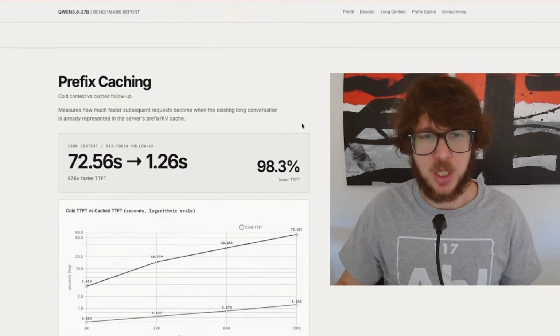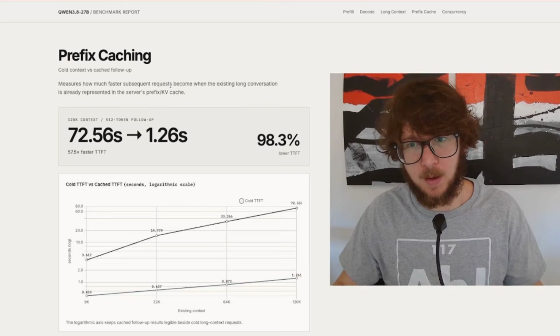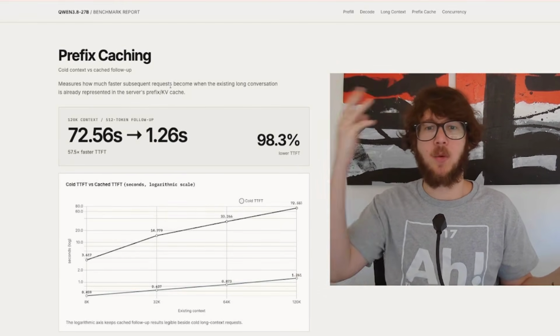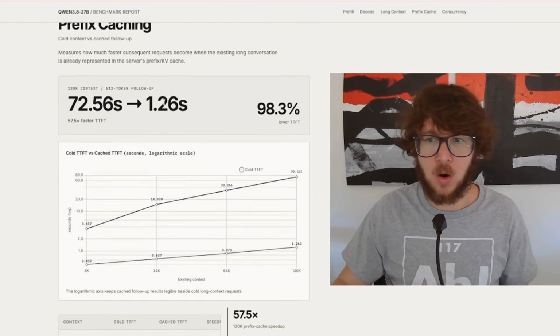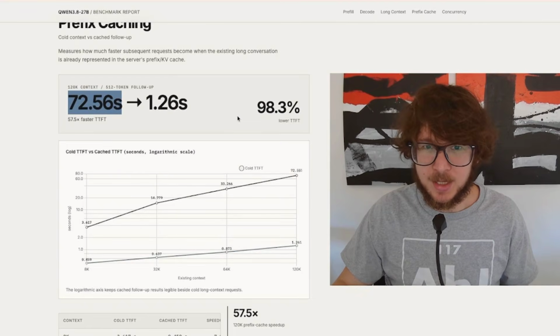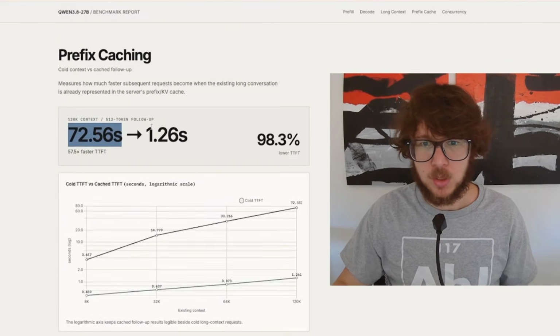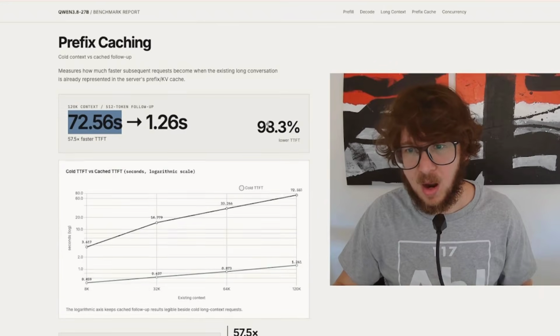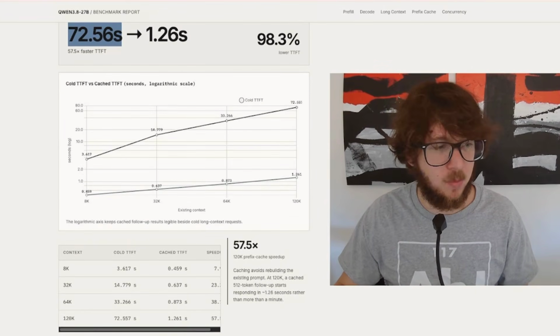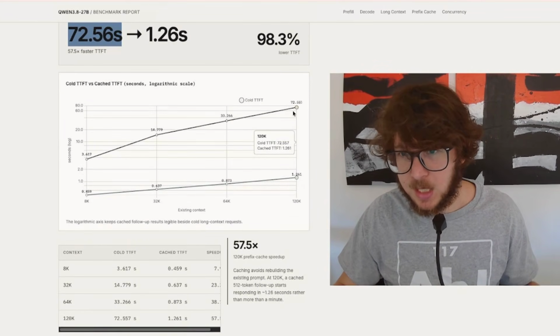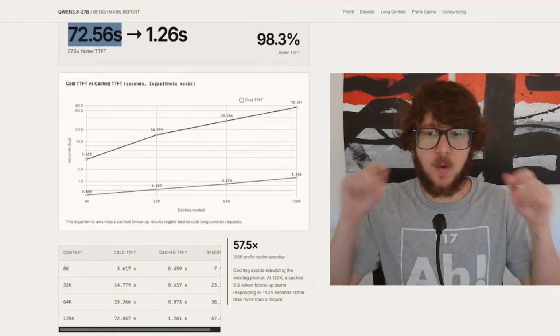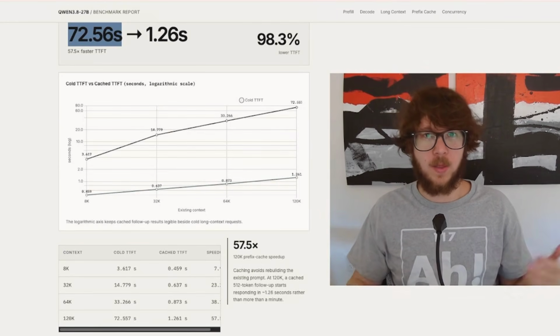Okay, here we go, caching. This shows how much faster requests become when the long conversation is already represented in the cache. So we move from 72 seconds, which you saw up here on this chart, to almost 1.5 seconds. Obviously much faster, right? Here's a representation of both cached and non-cached. Pretty straightforward concept. I thought overall that it was very usable.